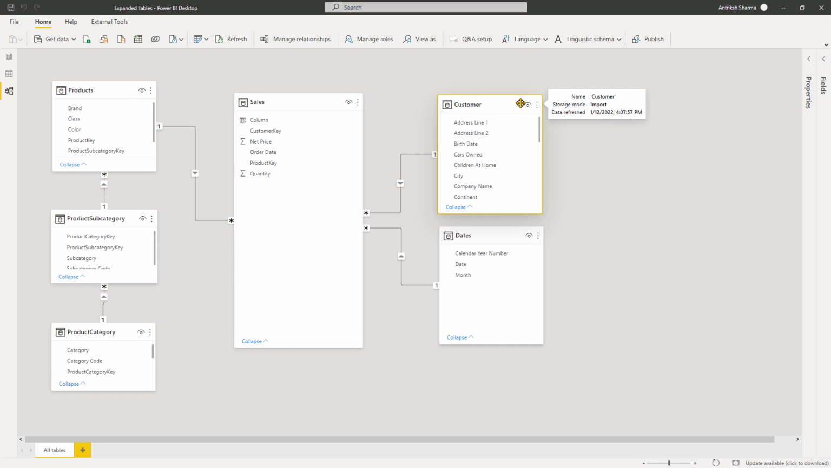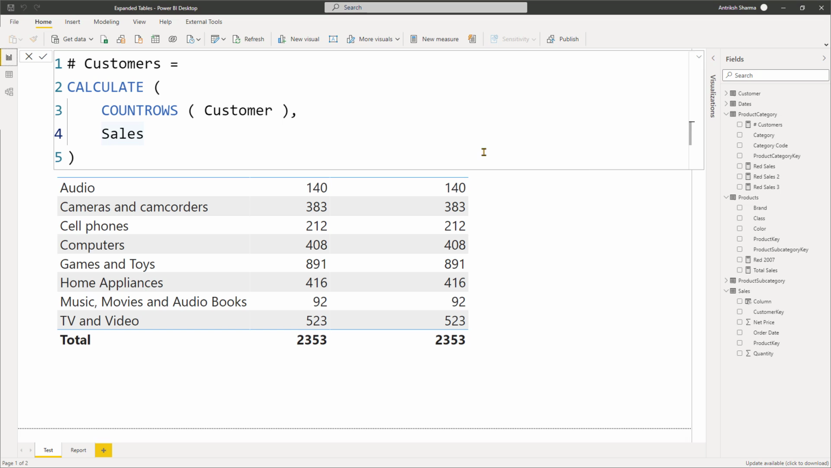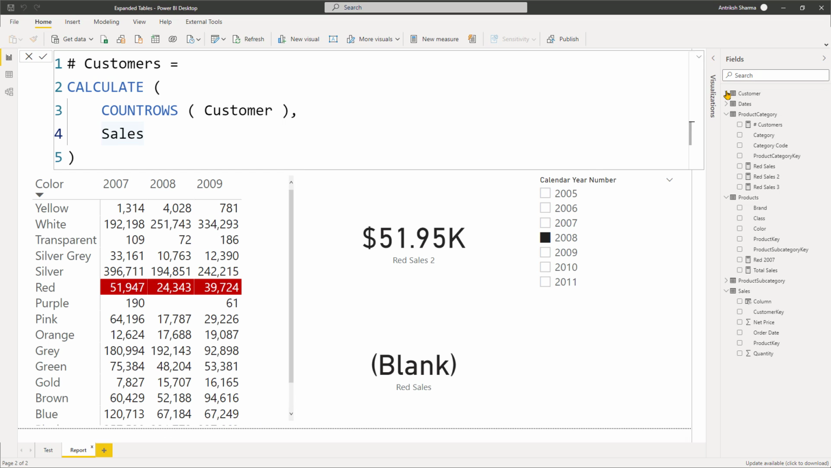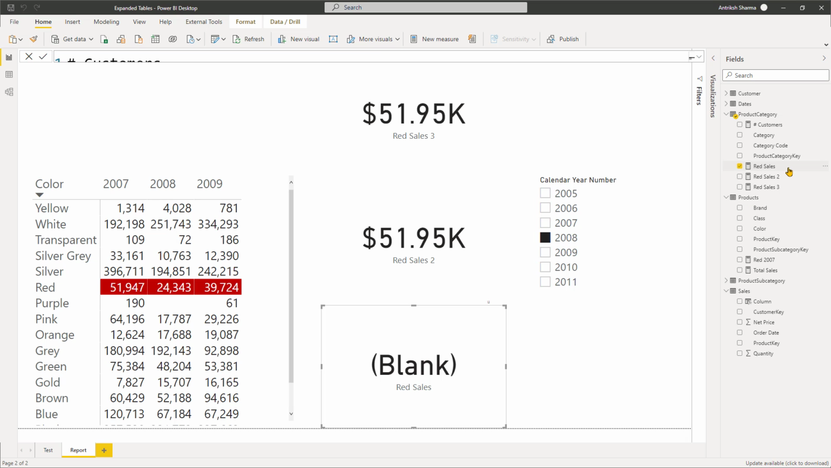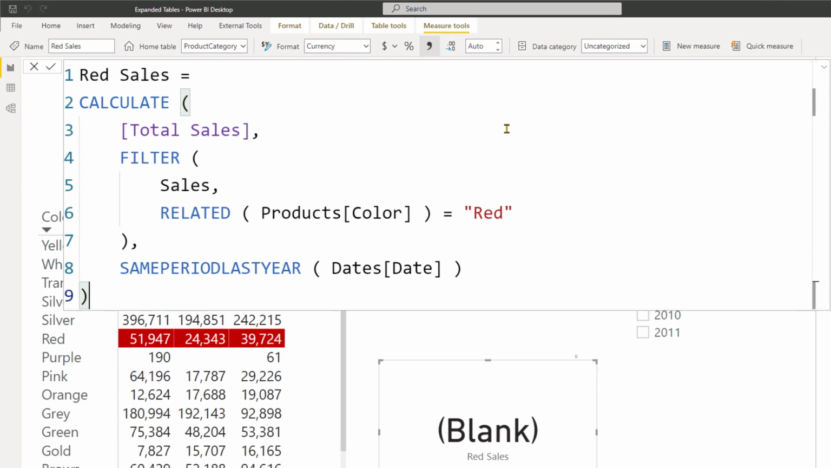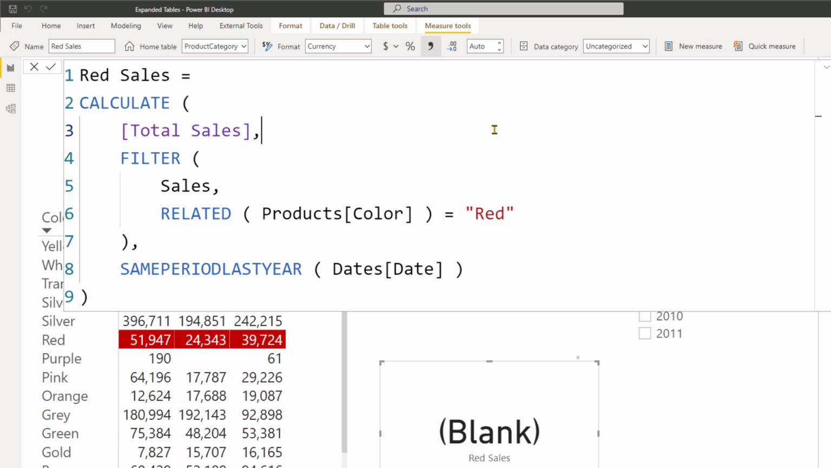And now let's take a look at the red sales calculation and try to understand what is actually happening in that. So let's go back. And let's first start with the blank calculation. So if I select that measure, you can see that we are writing a nested code. So we have CALCULATE total sales, FILTER over the sales, and SAMEPERIODLASTYEAR. So what we can do is try to break that calculation down step by step.